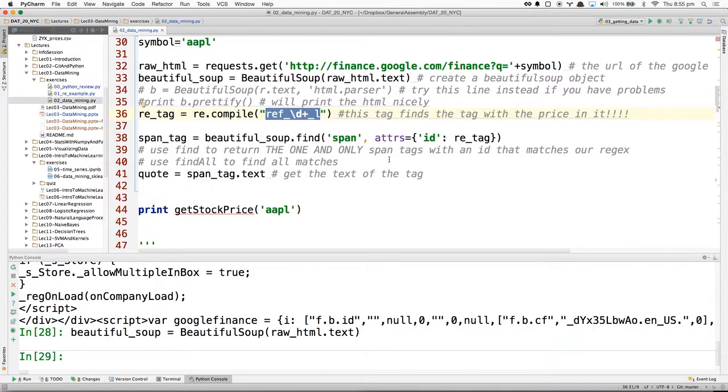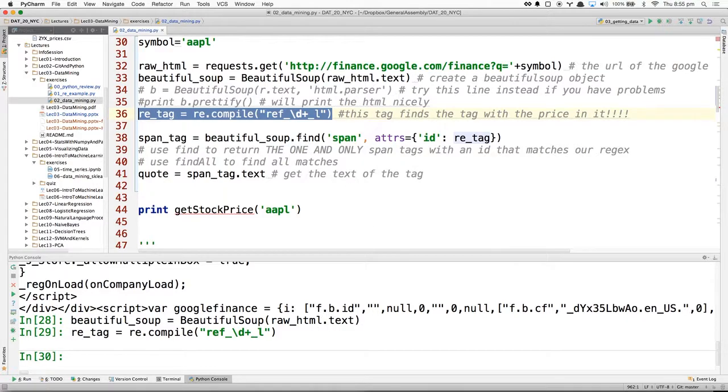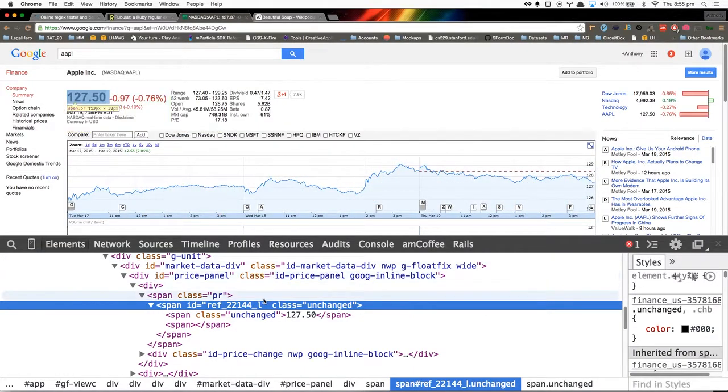This is the regular expression I'm going to use to find that object. Again, I'm just defining a standard regular expression tag. And so now I'm going to call Beautiful Soup's find. It's going to find all span tags that have an ID that matches that regular expression tag, which I defined here. So basically, this is a span tag.